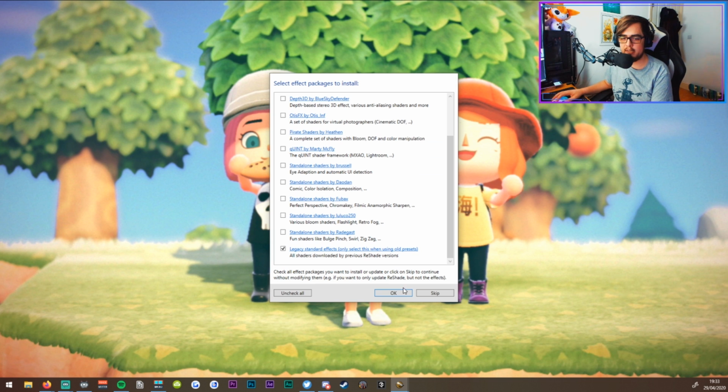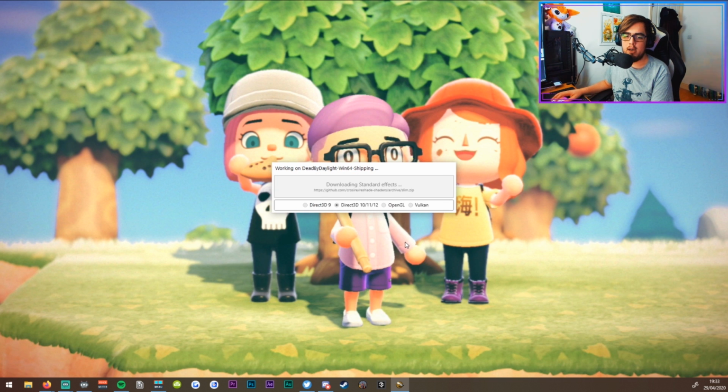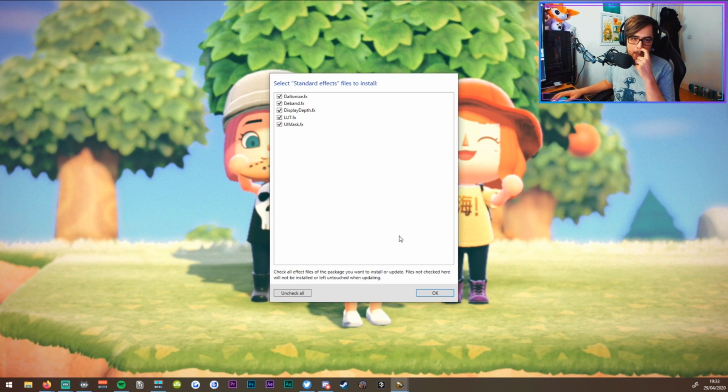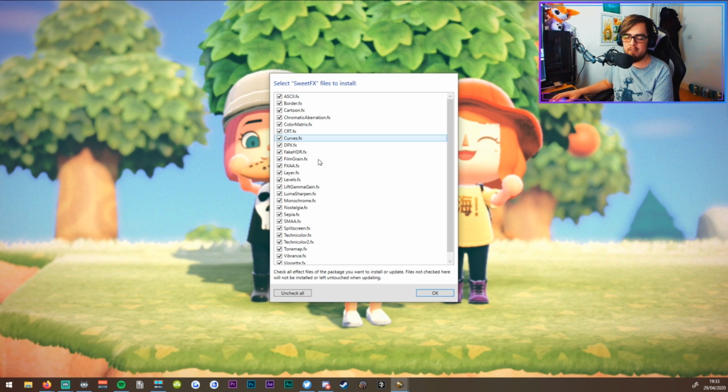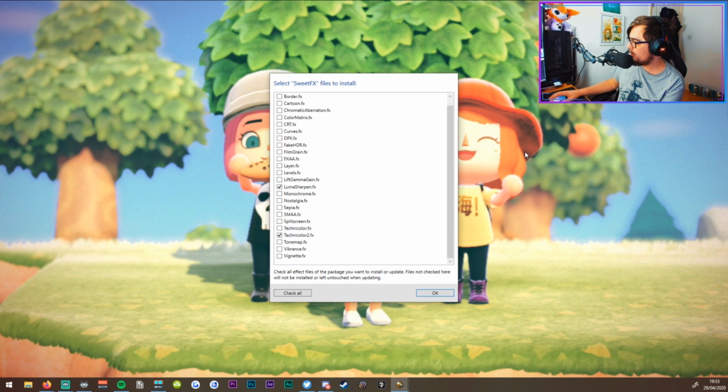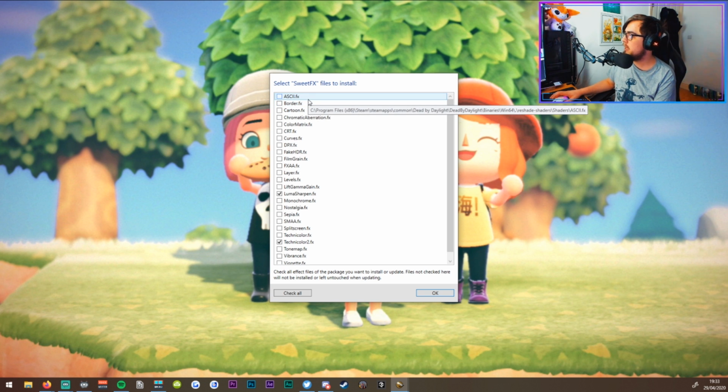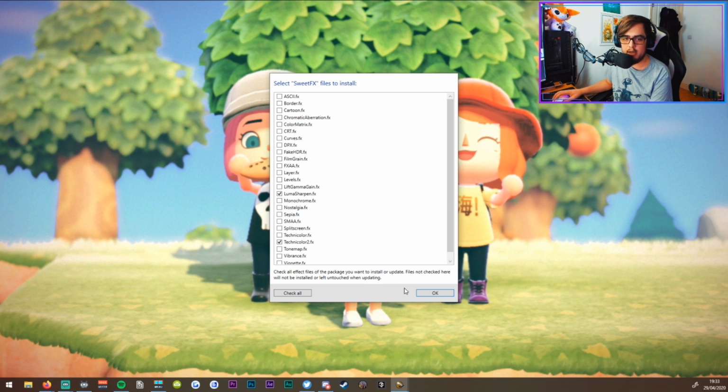We're going to select the Legacy Standard effect. It's then going to download the default shaders, which we don't care about, so we're going to select uncheck all. It's then going to download SweetFX. There's a couple here that we like in this. We're going to be going for Luma Sharpen here. We're going to be going for Technicolor 2. What else do I want? I want ambient light, if that's one of these ones. It is not. Also want colorfulness and bloom, which I don't think is any of these here. No, they aren't. That's fine.